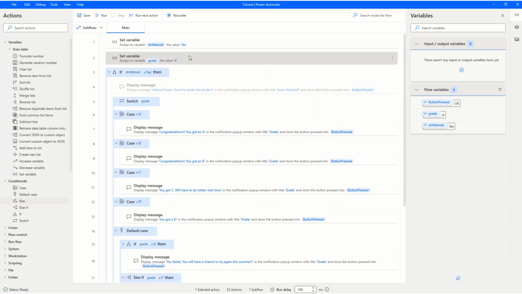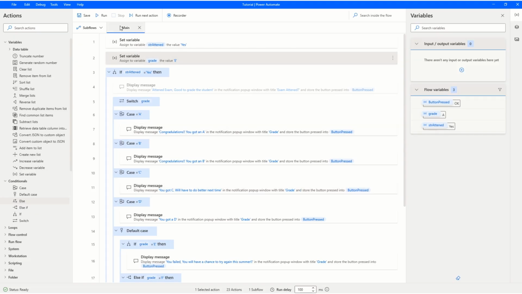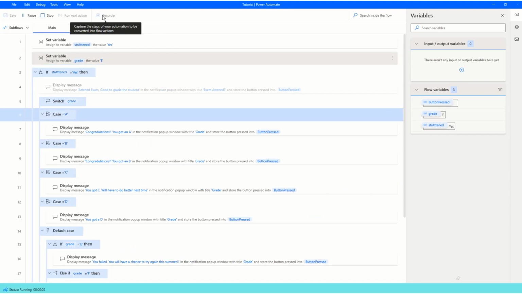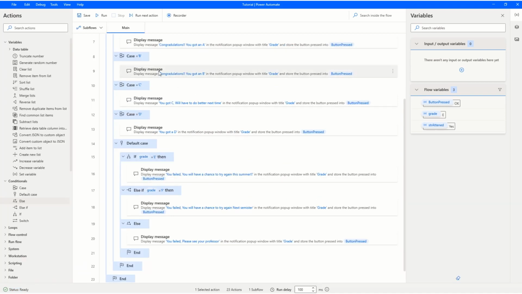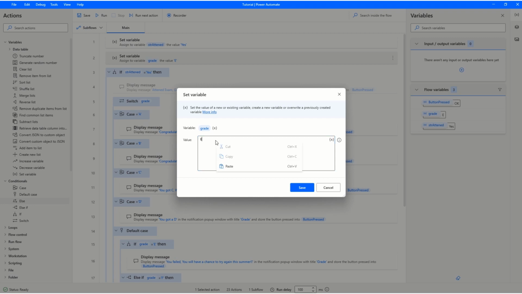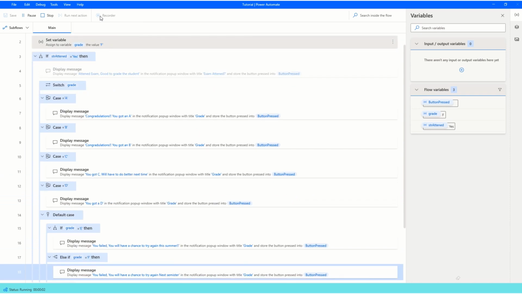So anything with E, when you run it, it's gonna say you failed, and then you will have a chance to try again this summer. So anything with F, if you save this and run this, so try again next semester.